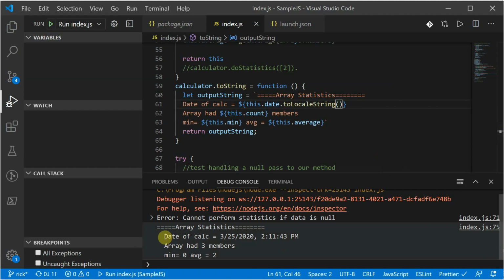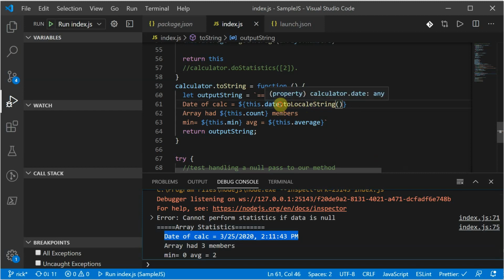There we go. Date of calc 325-220, and gave us the time. There are a lot of ways to convert this string. You can go to W3 Schools to see all the different ways to convert that date object to a string. If you just want the date or the time or different locales or different time zones, you can get that displayed for you.